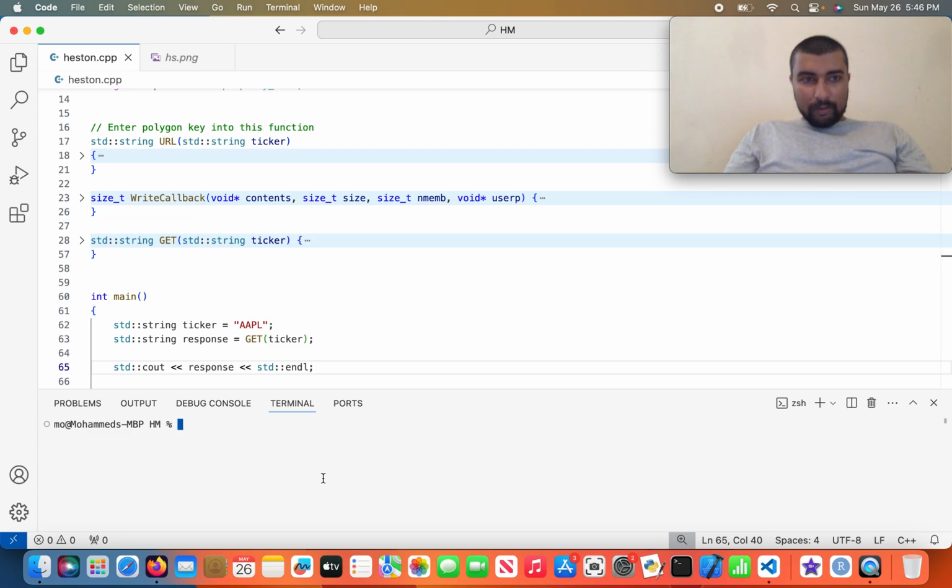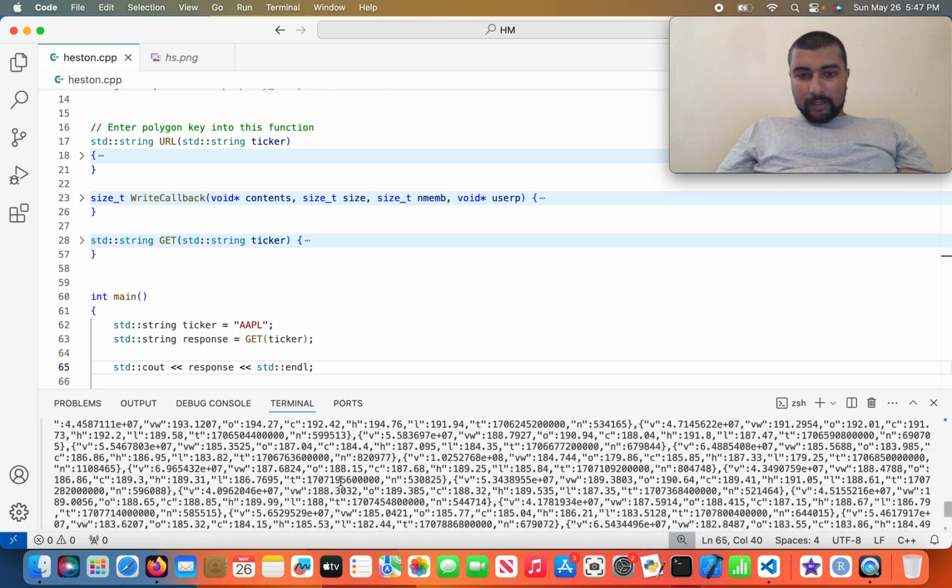Now I'm going to come here and compile it. So g++ heston.cpp, C++14, and lcurl for the REST requests. And this is the first terminal, so it's going to take a little bit. I don't know why my Mac goes through all of the compiling libraries and then finally executes it. But we'll just wait a little bit. Okay, so now I'm going to do ./a.out, and this is the historical data.